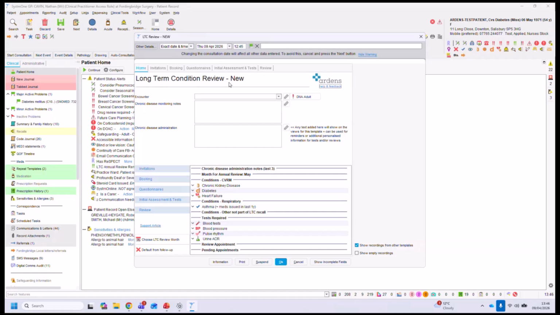So the homepage, sorry, I should take a step back. Patients had their appointment. They're now going to come in for their initial appointment, and we're going to bring the template up. I'm going to go through the template anyway and then talk about that stage. It's very similar, tabs across the top. There is the option on the front page now where you've got the choose LTC review month and default from follow up. It used to be on the invitations tab, but you can do it from the front page.